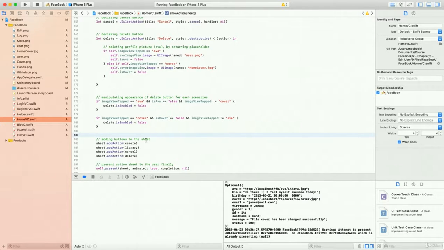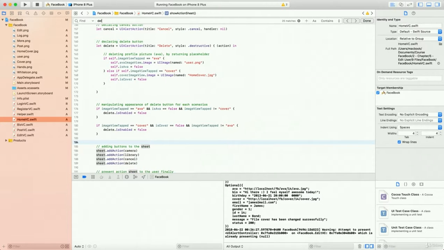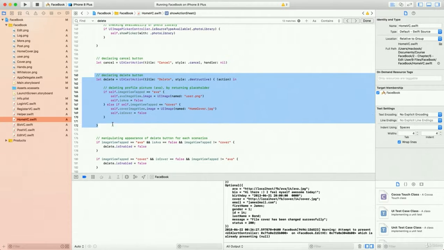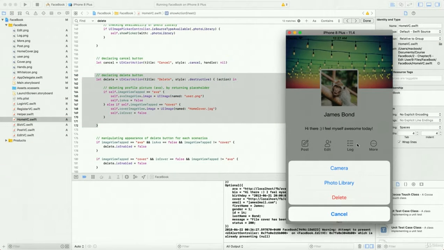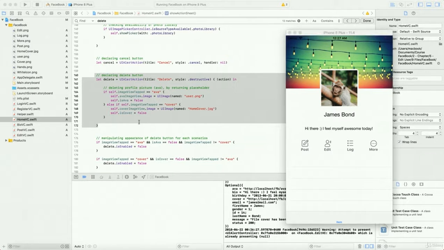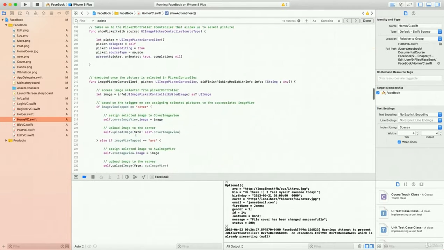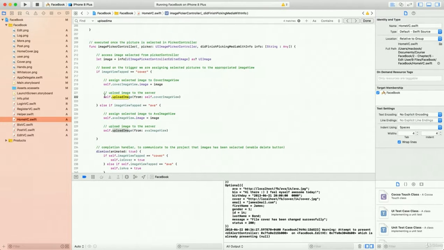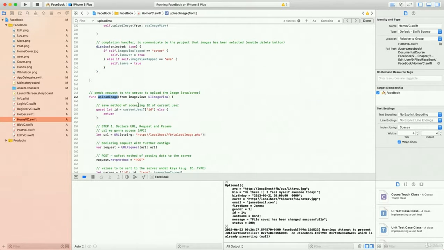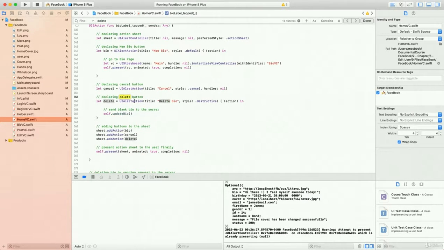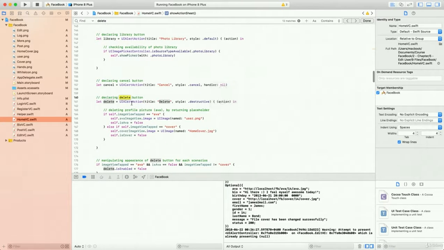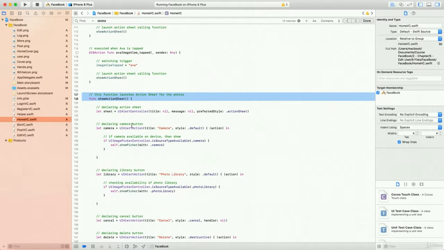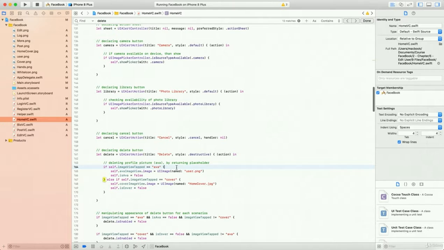So we're going to the delete function. That is the one. Whenever we delete the image from here, we must upload these details to the server as well. So we will call the function which is upload image. We will call this function in the delete button's action. So we are now going to the action sheet function. That is the one. We're coming to the show action sheet function.